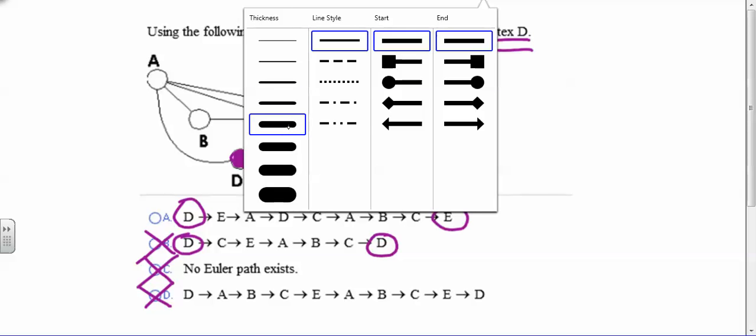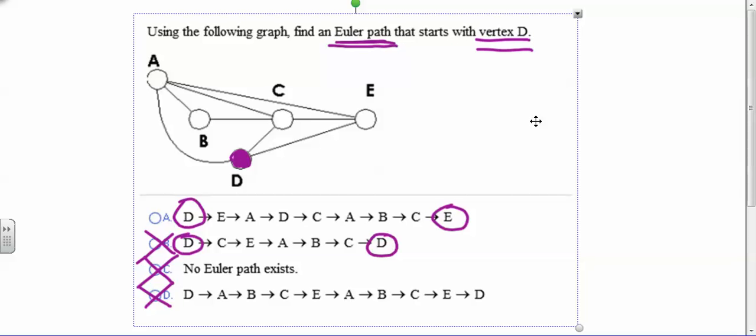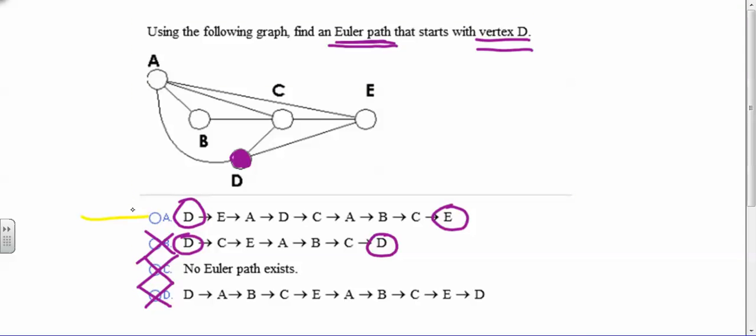Let me get a little thicker pen here. Pick on yellow maybe. So let's follow this path here. So let's go D to E, all the way to A, back to D, right here, back to D, then to C, then to A, to B, to C, and E.